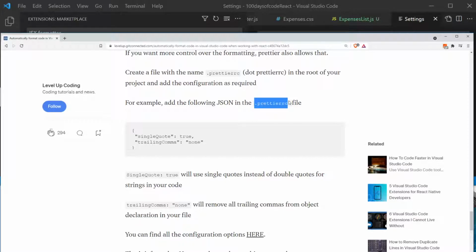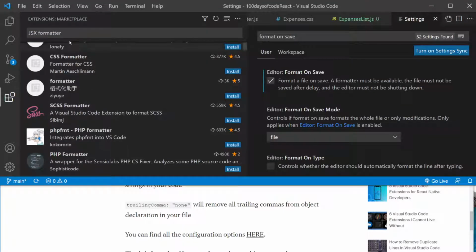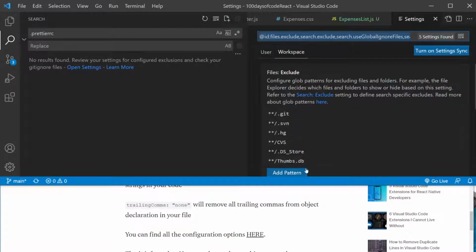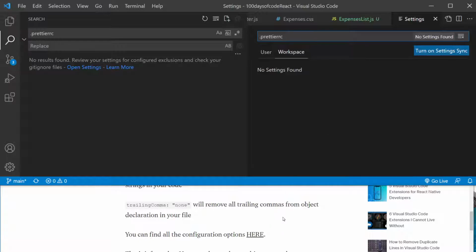Right, let's find this file. I'm not sure. Yeah, didn't think that would work, but what about if I put it up here?